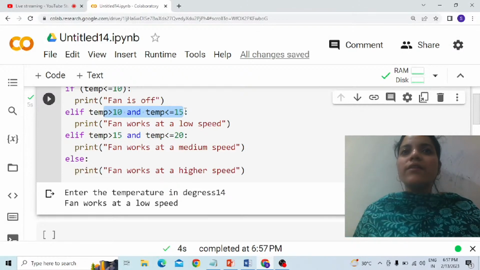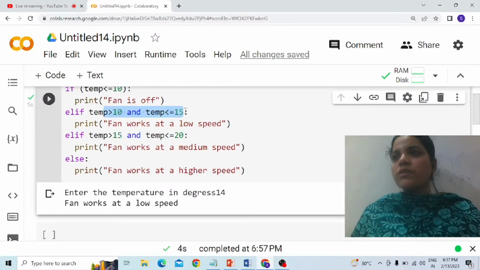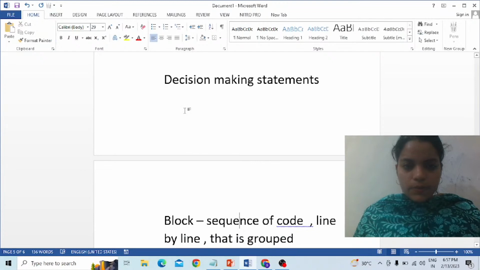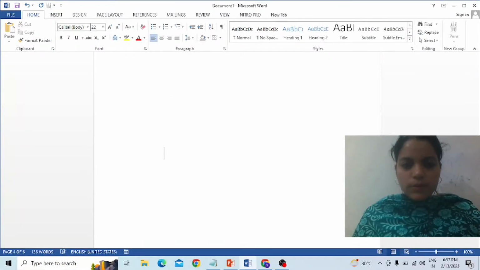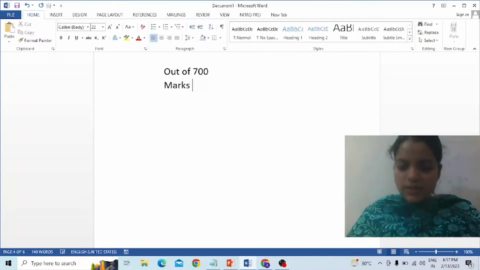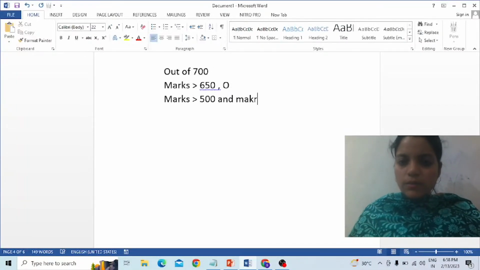If the marks are more than 500 but less than or equal to 650, let me write it here, out of 700. Okay, marks. If marks is greater than 650, that means you have scored O grade. Marks is greater than 500 but less than 650, that means you have scored A grade.